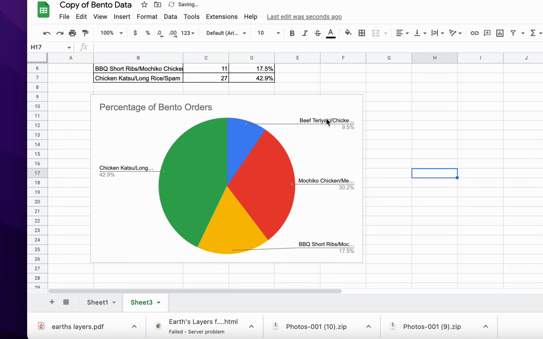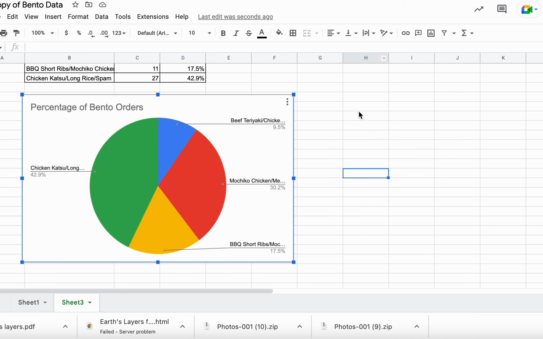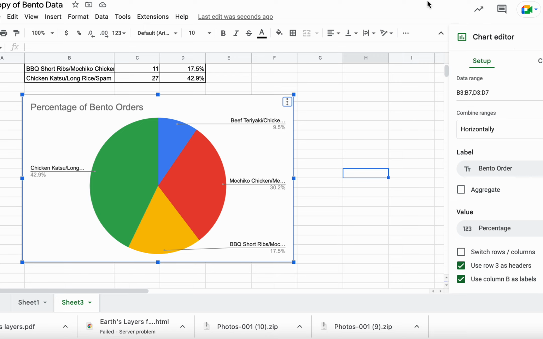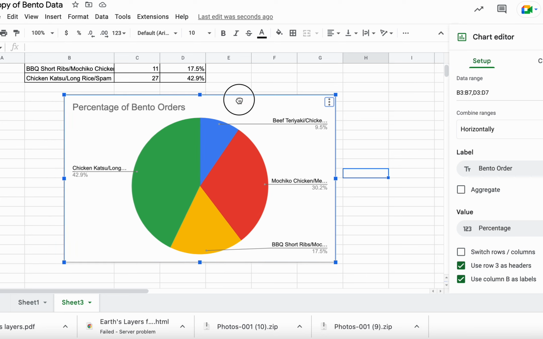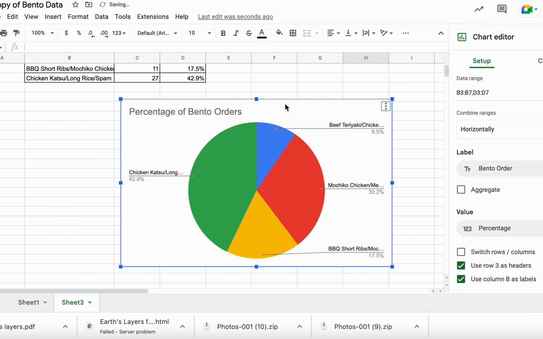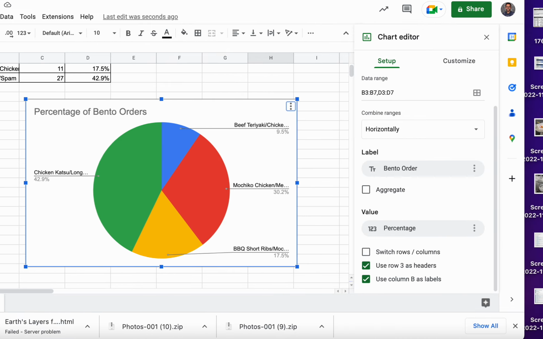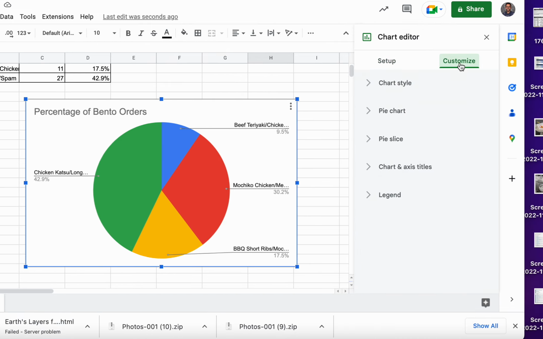then I noticed that I can't read these bento orders, so I would have to go to the chart settings. So you can go to here and edit the chart, and then you have this thing here on the right that shows the setup and customizations. So let's move the window over so you can see this. Okay, so here is the customizations. I am not able to see these numbers, these words here.